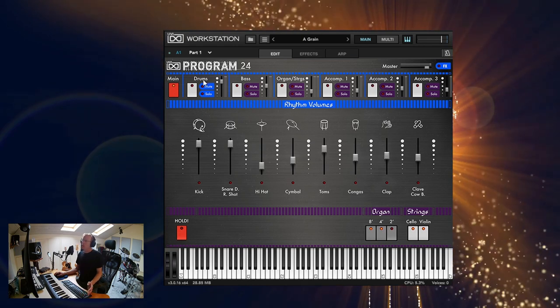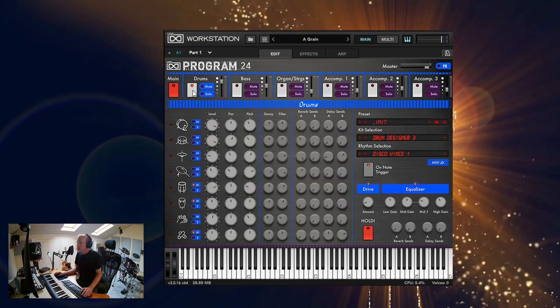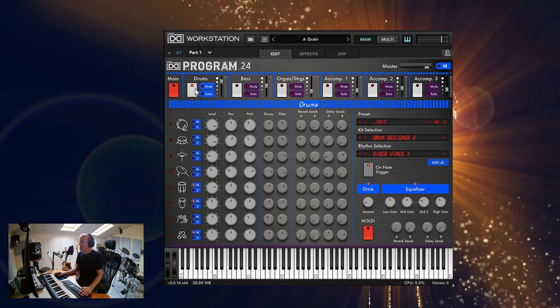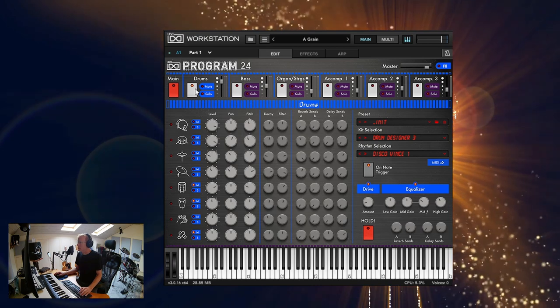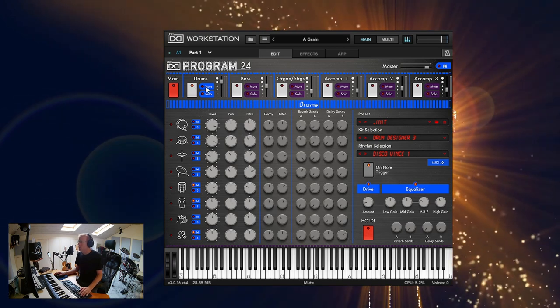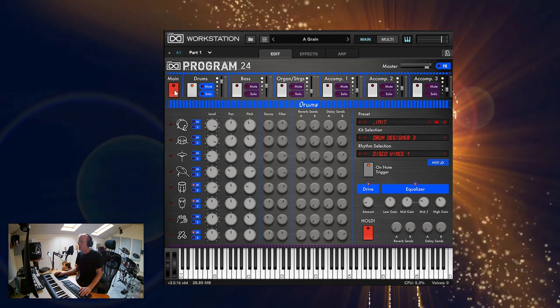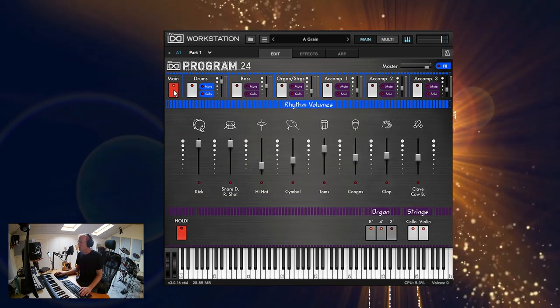And for each of them, we have a big button here to get even further into the sound design and select the different presets for that instrument. We have mute and solo buttons for each of them. And we can go back to the main view. So this is the home page.